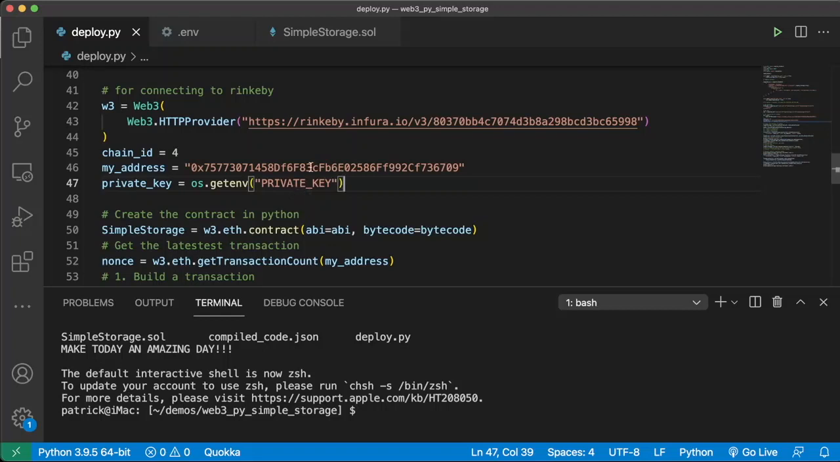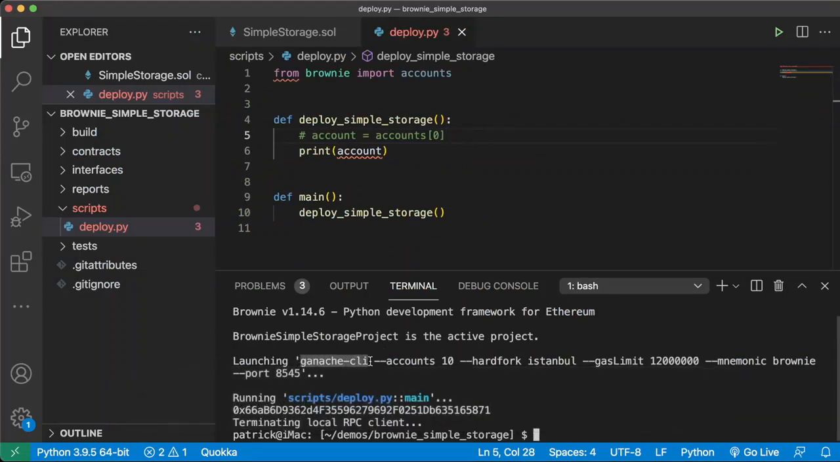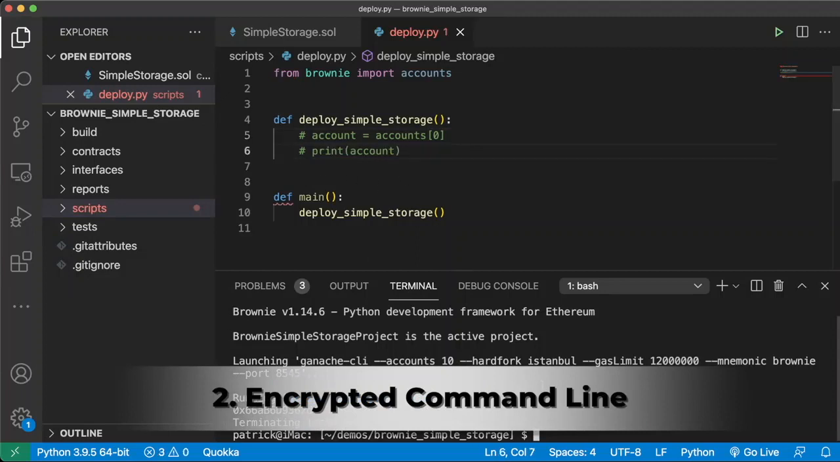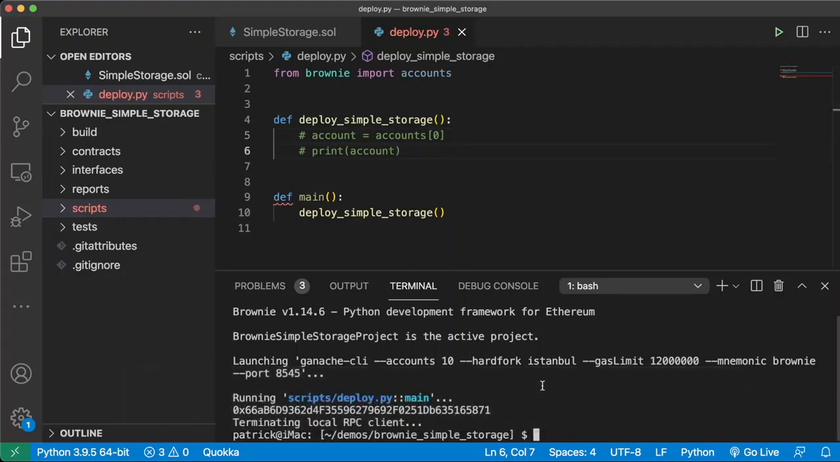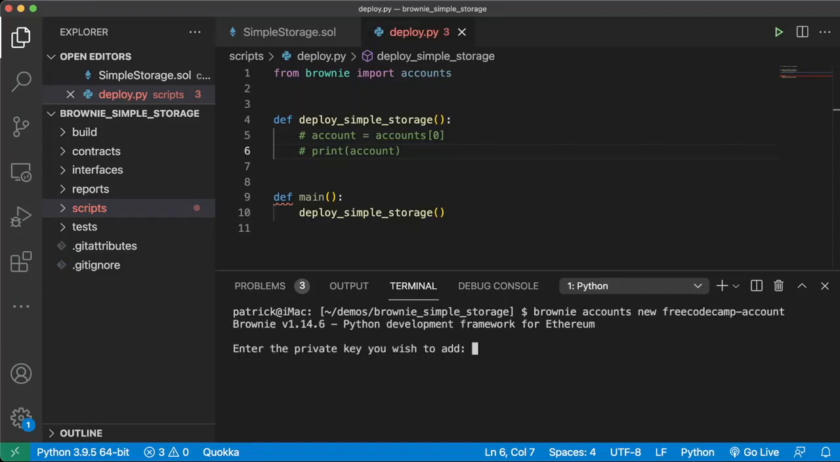We do, of course, still want to know how to add our own private keys so that we can work with a testnet. So this is great and works when we're working with a development network or working with Brownie's automatic Ganache CLI. If we want to work with a testnet though, we have to do something else. Another way to add your accounts in Brownie is to use the command line and actually add them natively into Brownie. We can do brownie accounts new, and we'll give it a name, freecodecamp-account. This will then prompt us and say, enter the private key that you wish to add.